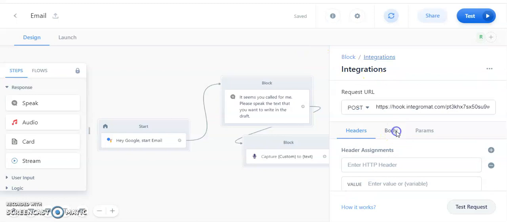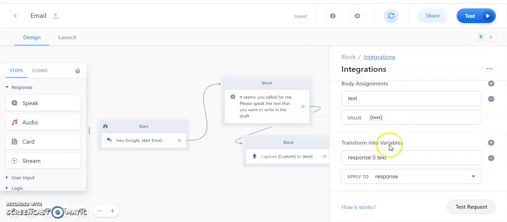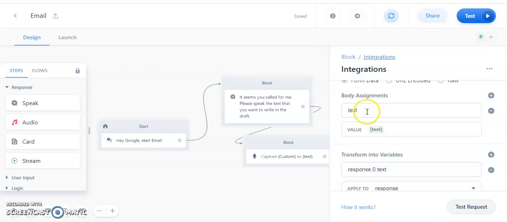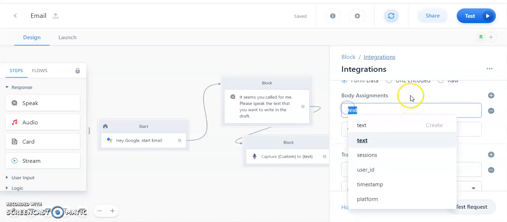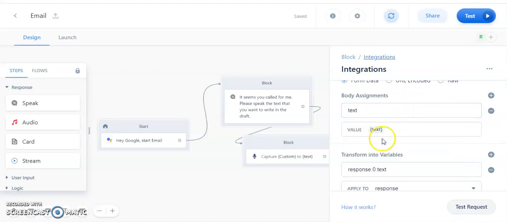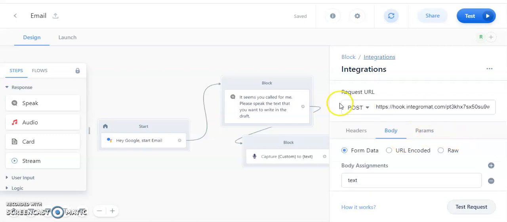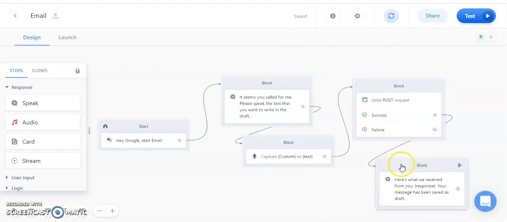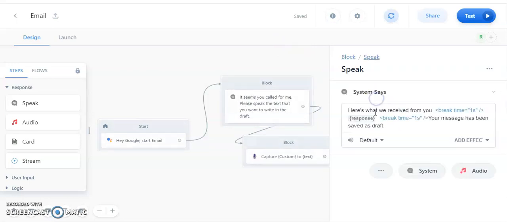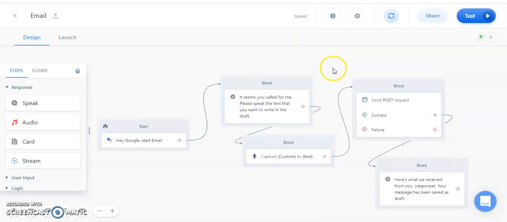Then we move on. This is what we give to Integromat, the text that we captured in the variable named text. And finally, this is what the app will speak in the end. Let us not focus on this for now and move on to the Integromat.